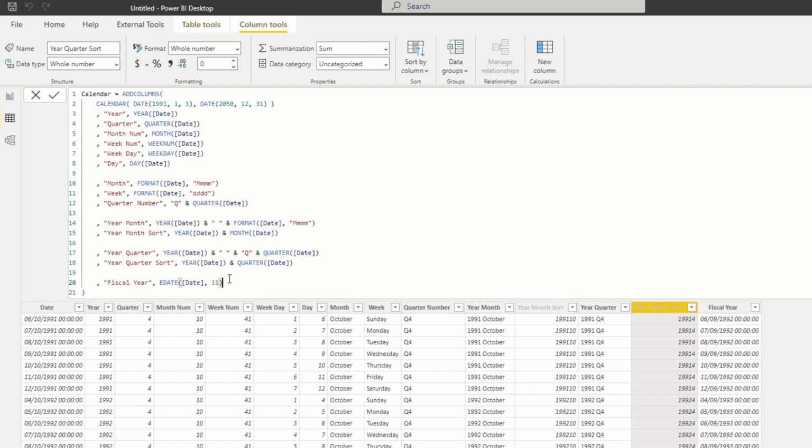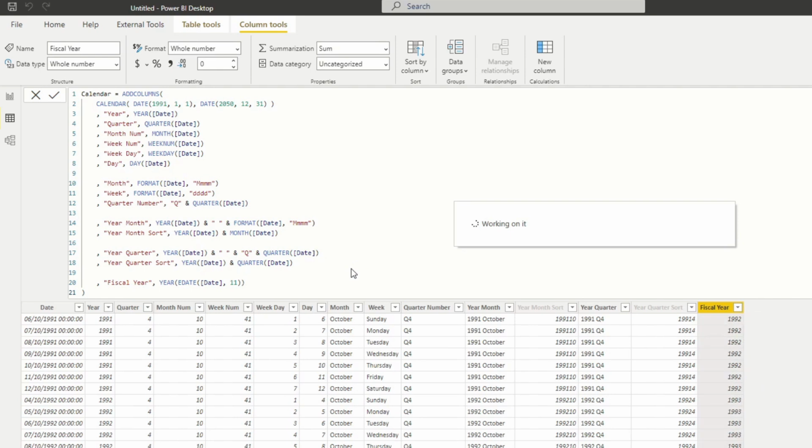So for now, we're just going to do that, and you'll see that it will just add 11 months from the current date that you're at. So 6th of October, you have 6th of September 1992 next year. Now that we have adjusted the date, we can simply extract the year from that adjusted date, and that will essentially group our dates into the fiscal year starting in February, ending in January.